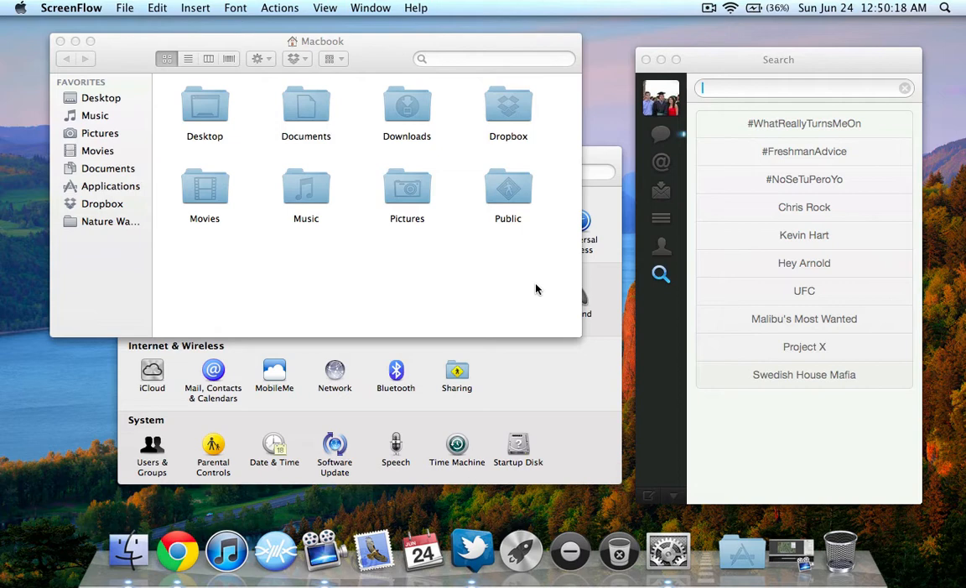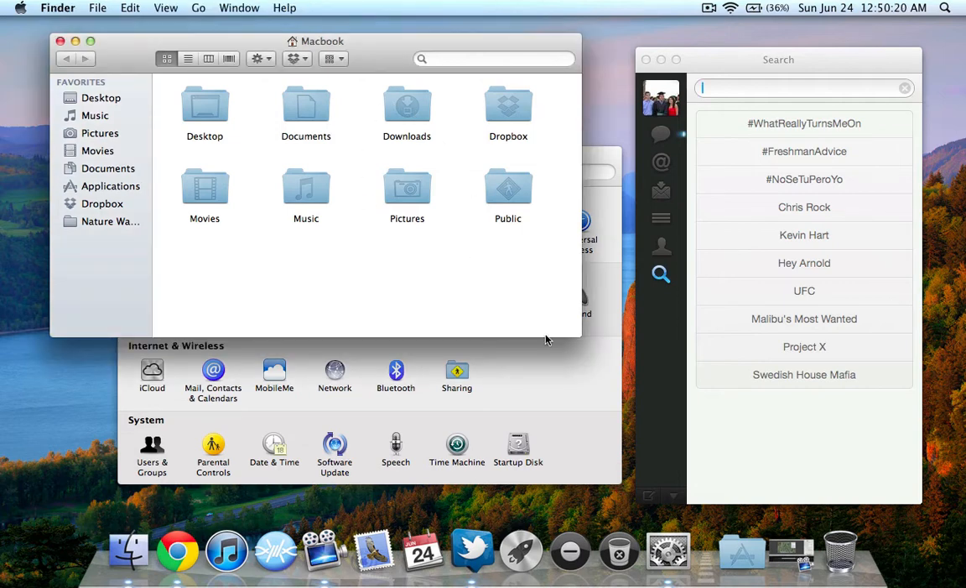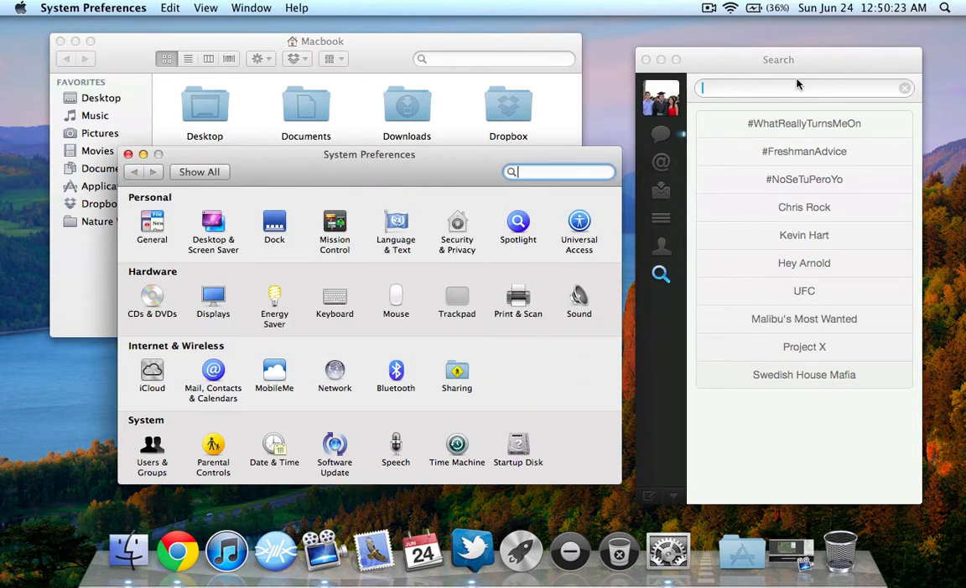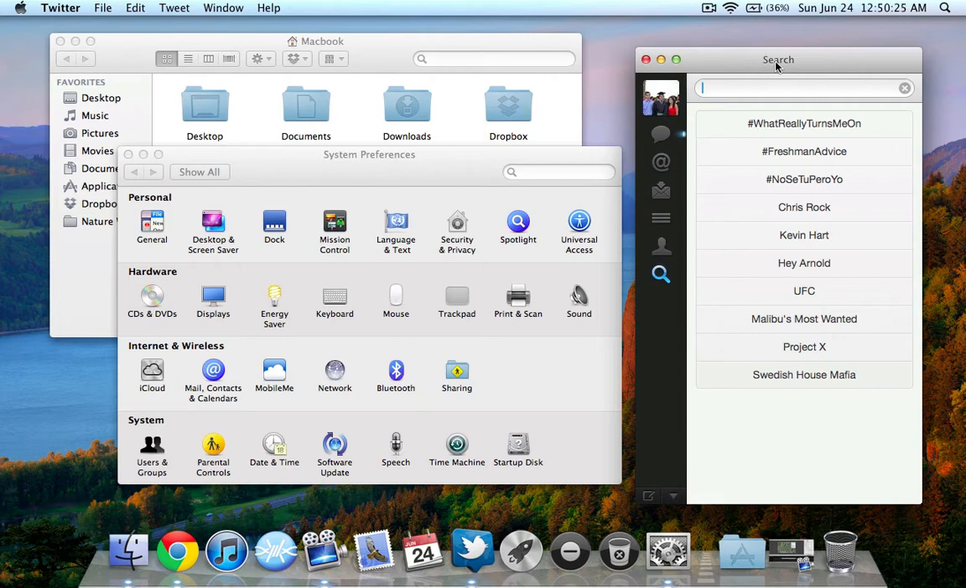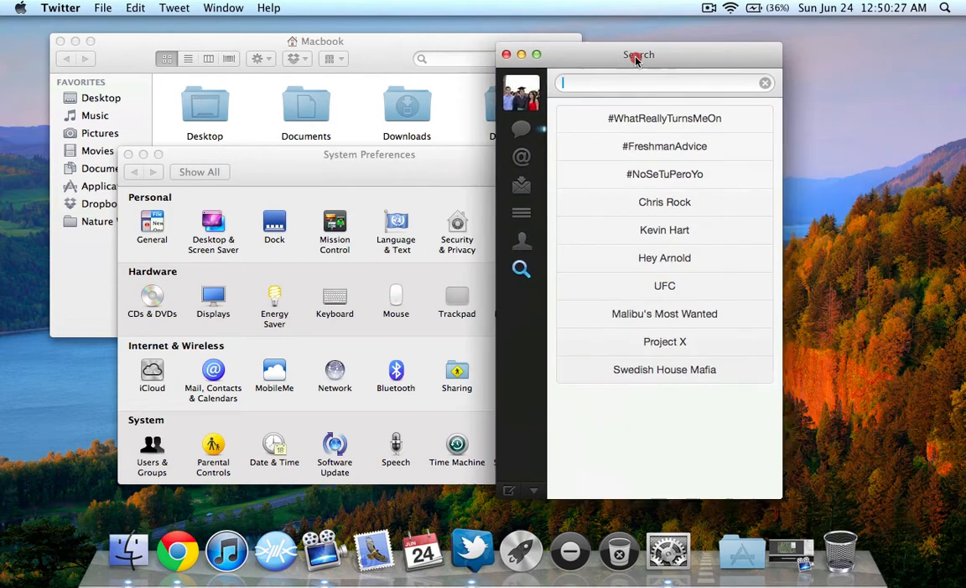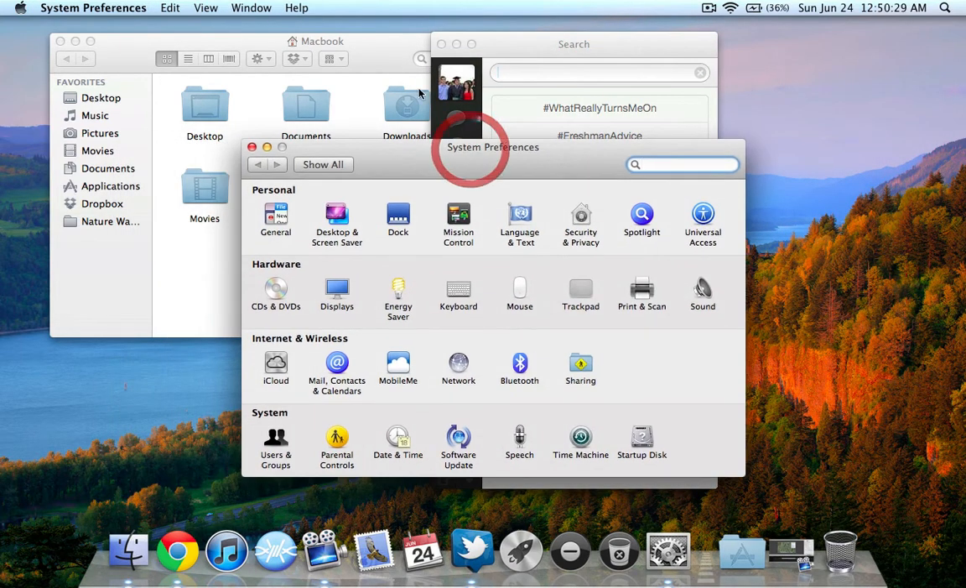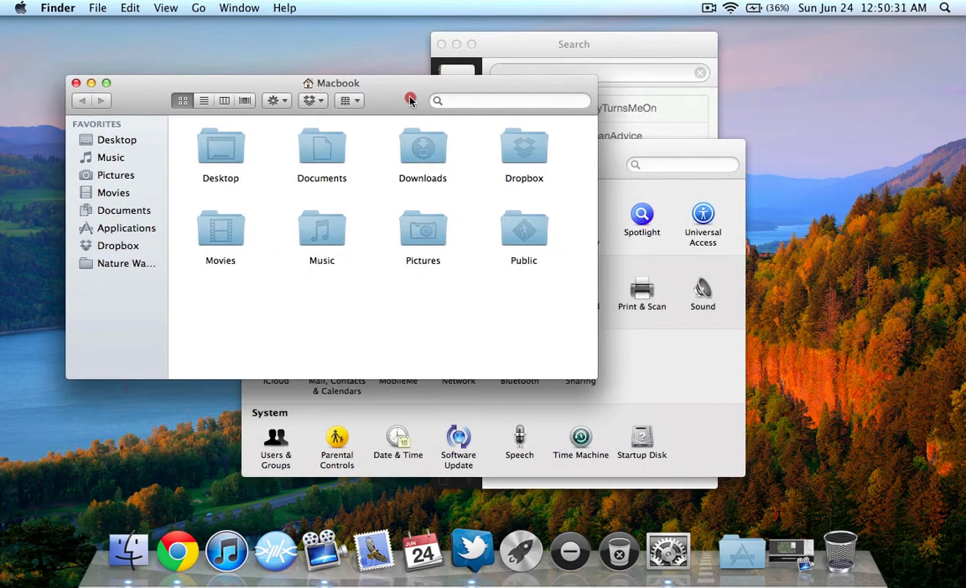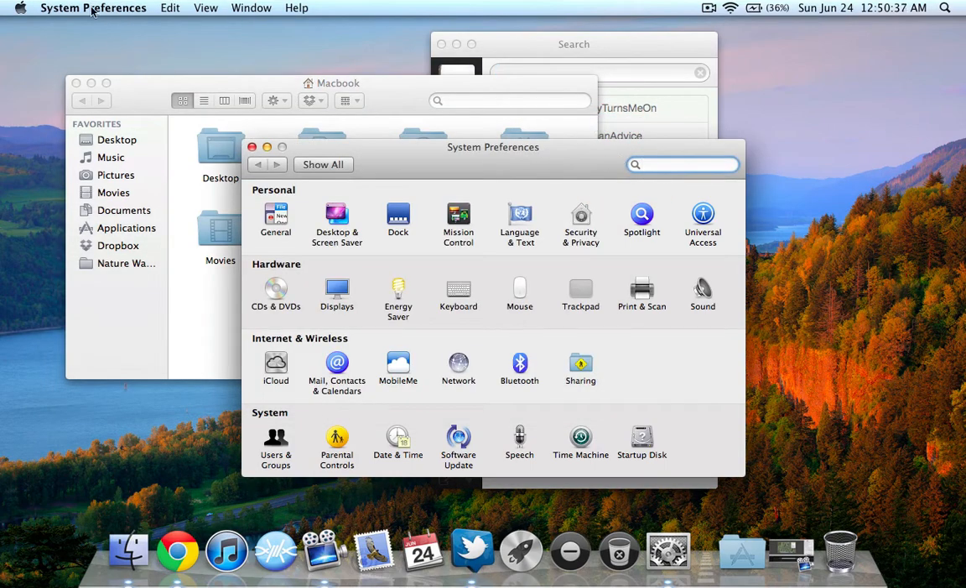So to show you this, let's say I have a Finder window open, I got System Preferences, and I got the Twitter app open over here. And so they're all kind of stacked on each other and there's just so much going on, and I want to focus on one thing. I want to focus on the System Preferences. So first of all, click on System Preferences to make sure it's open up here, like it's active.